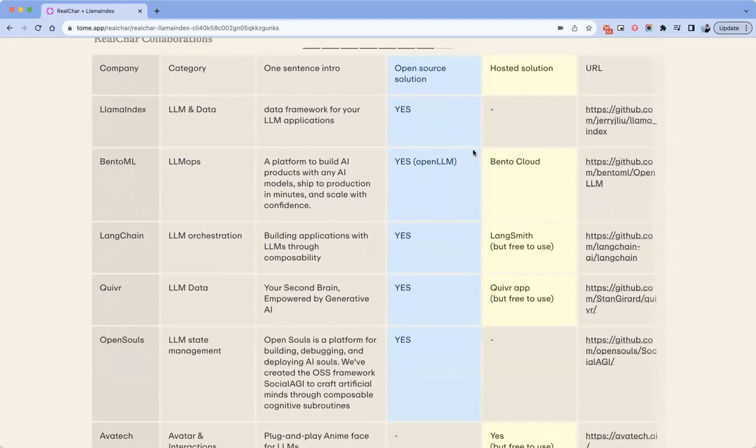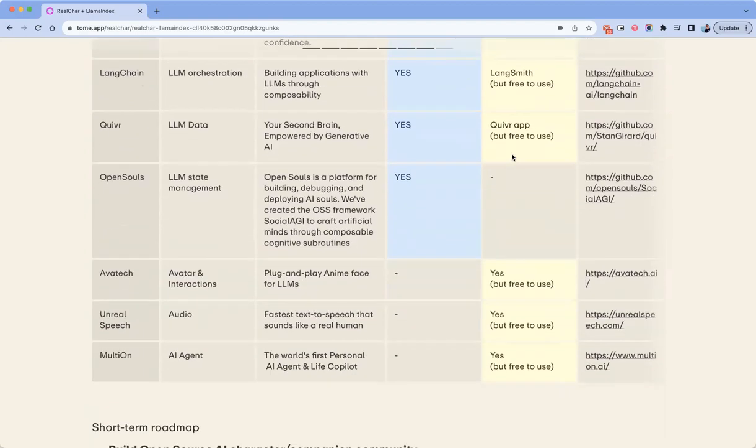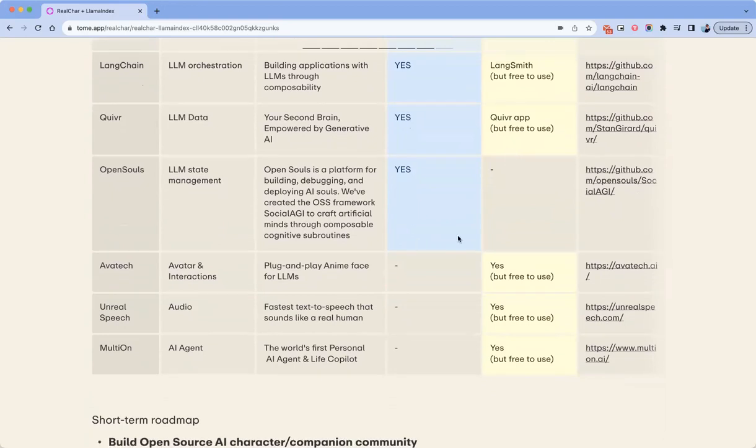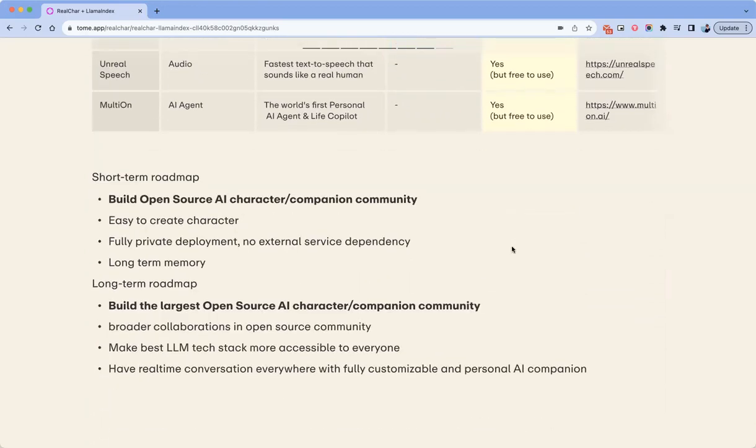Which solutions are open source and which solutions are closed source. And later on we'll probably be able to share the slides with everyone, so you can take a look at all the cool things they're building. So in short, we're building the open source AI community, and an AI character community, so everyone will be able to own your characters and deploy privately with no external service dependency.